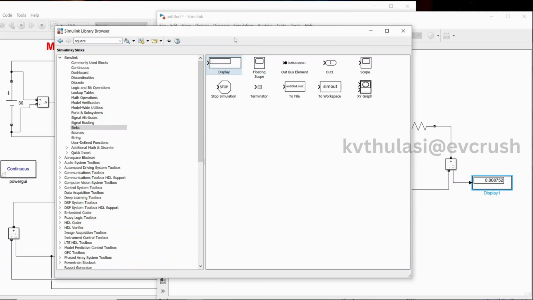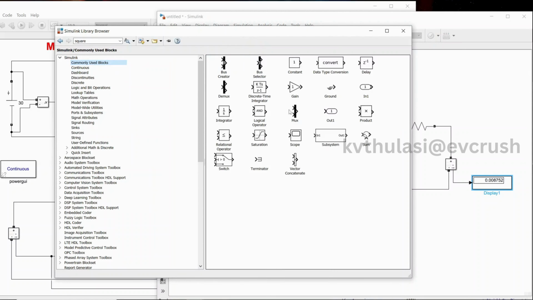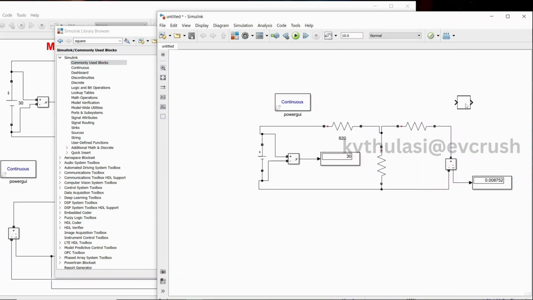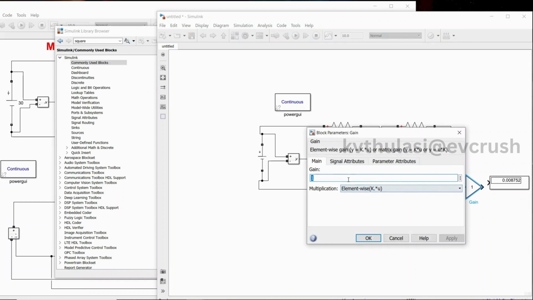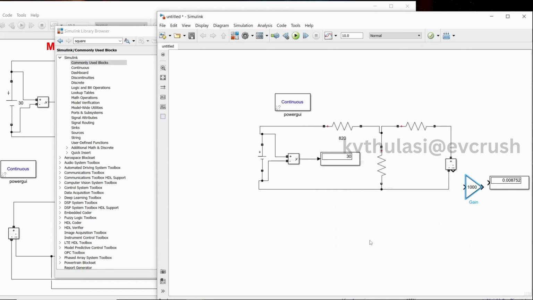In order to do it, go to the browser, come to the commonly used blocks, take out the gain and keep it in the untitled. It's all in amps, but let's convert into milliamps so you can understand it better. Double click on the gain and define this value as 1000, and click on apply and OK. Connect this to the output of the ammeter and connect this to here and just run it.